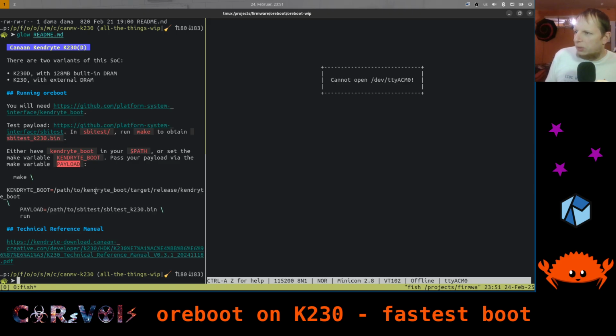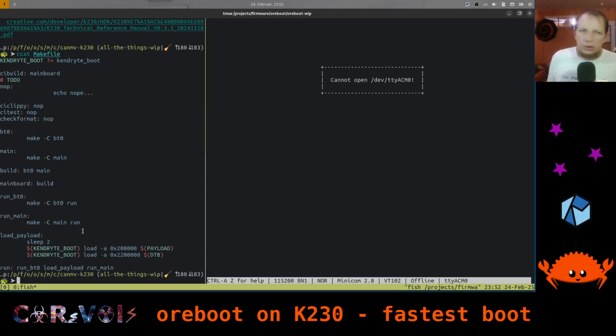And that is what you see in the makefile then. I also added the link here to the technical reference manual, so that people can look up details on the SoC, how certain things work. Maybe you want to develop something or whatever. So let's have a look at the makefile. It's also not too complicated, as you can see.